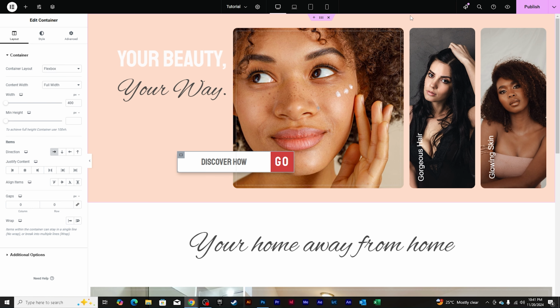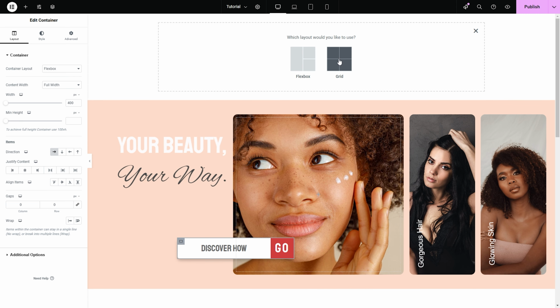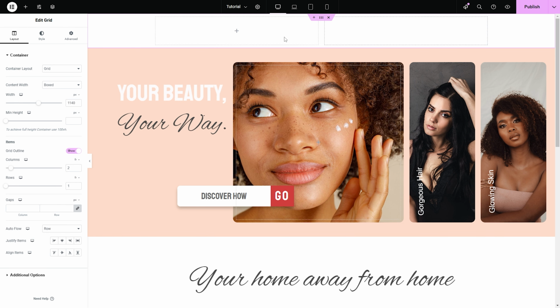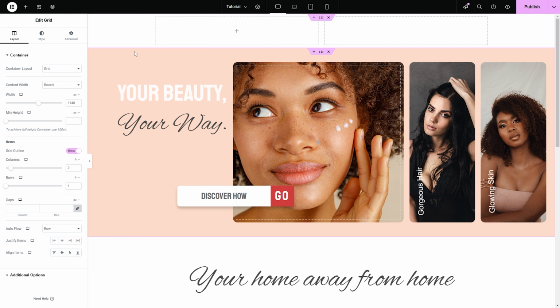So to start off, you have two ways of creating a new grid. You can create a new section, then hit this add new container icon here, and then select your grid. Select whichever structure you want, and your grid system would have been created. You can also create a grid by going to the Elements tab here and selecting a grid from the Layout section. So now that we have our grid here, I'm going to go ahead and go over the settings that you need to pay attention to.